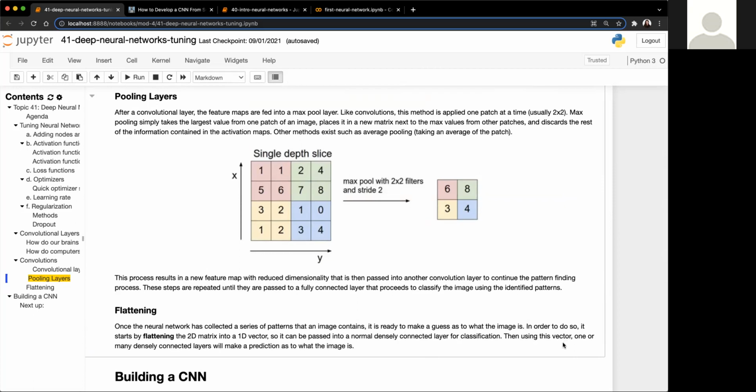The stride is mainly used just to kind of speed up the process, or what? Yeah. Okay. That's right. All right. Anything else?